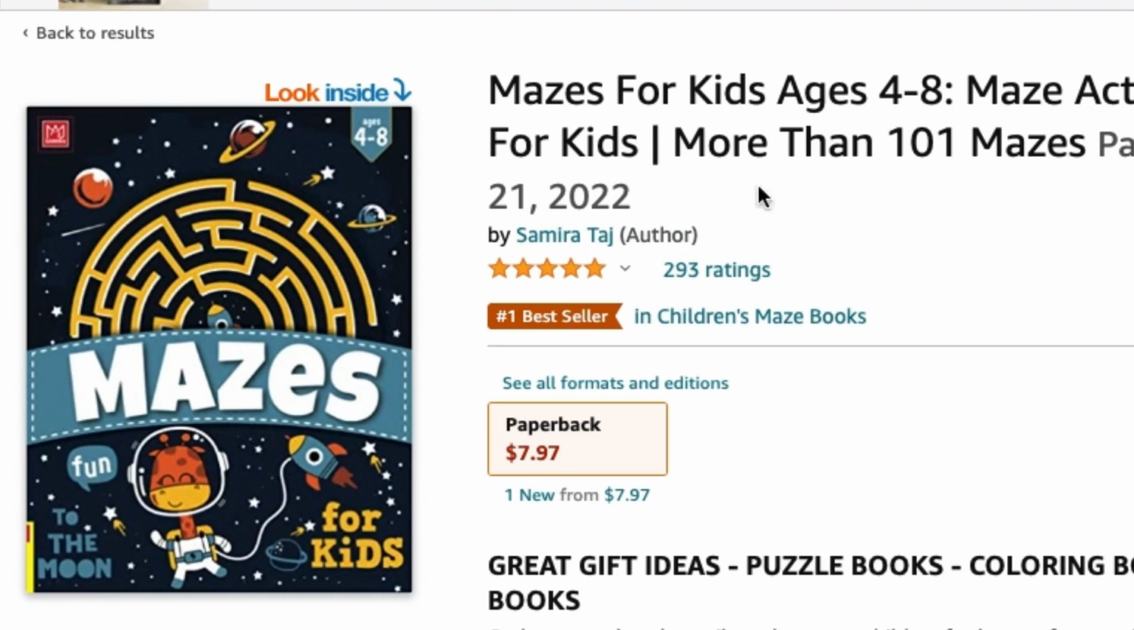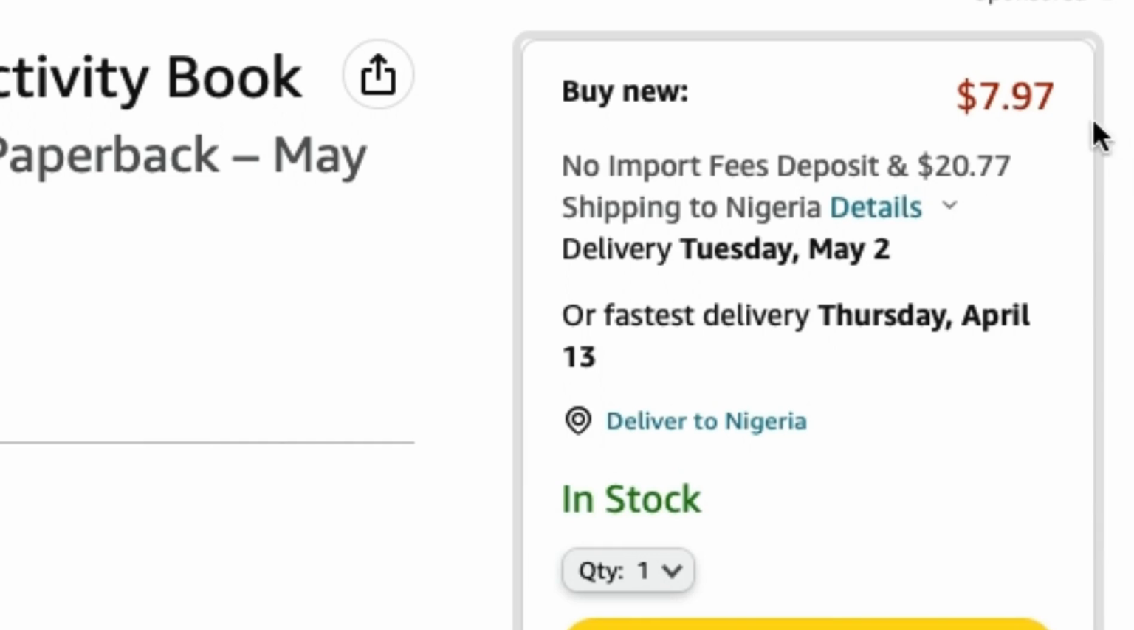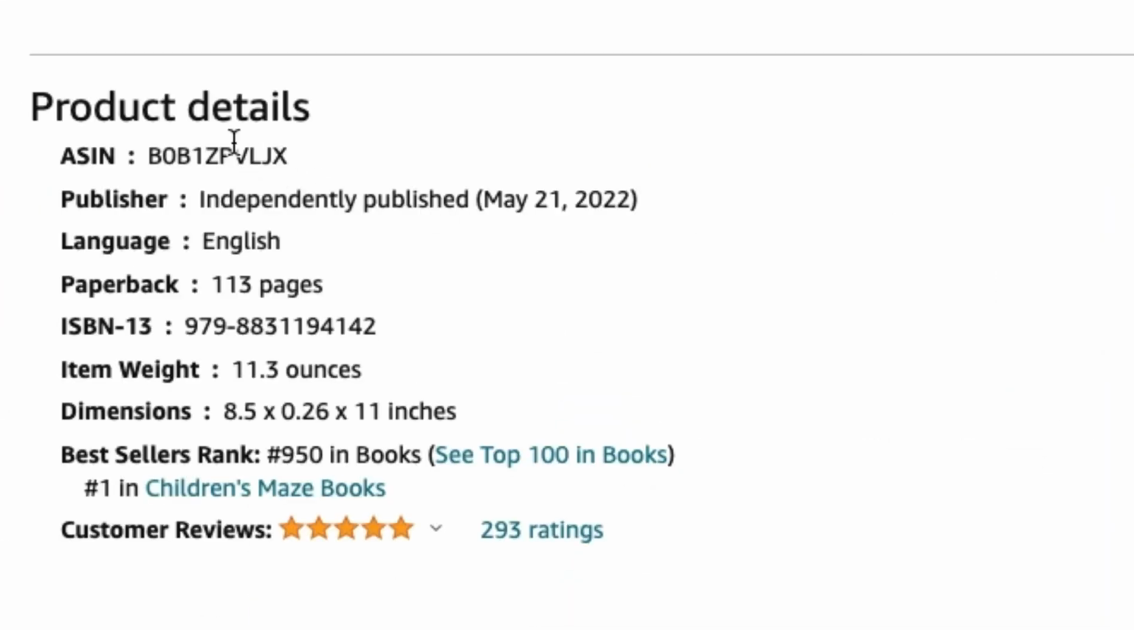You can see over here, this seller is selling mazes for kids with the age of 4 to 8, and this guy is selling this for $7.97. So I'm going to scroll down to the product details, where it says bestseller rank, and you can see this guy is only ranked 950 in books.